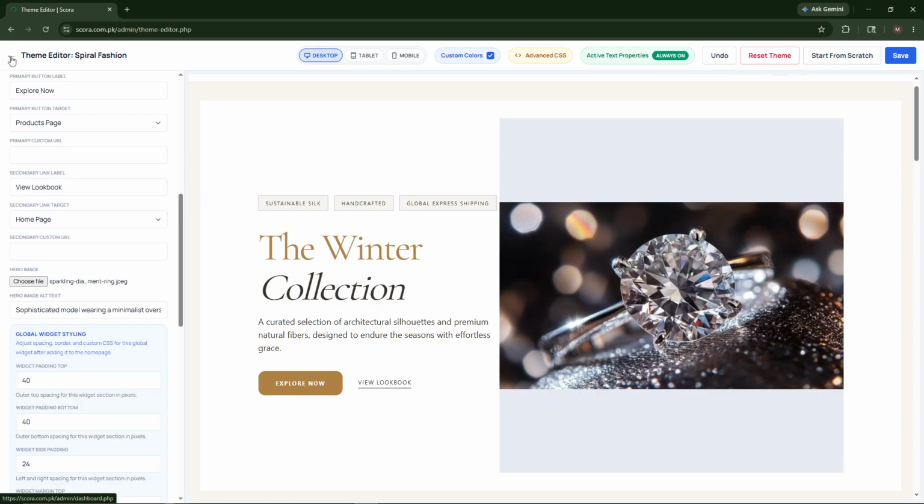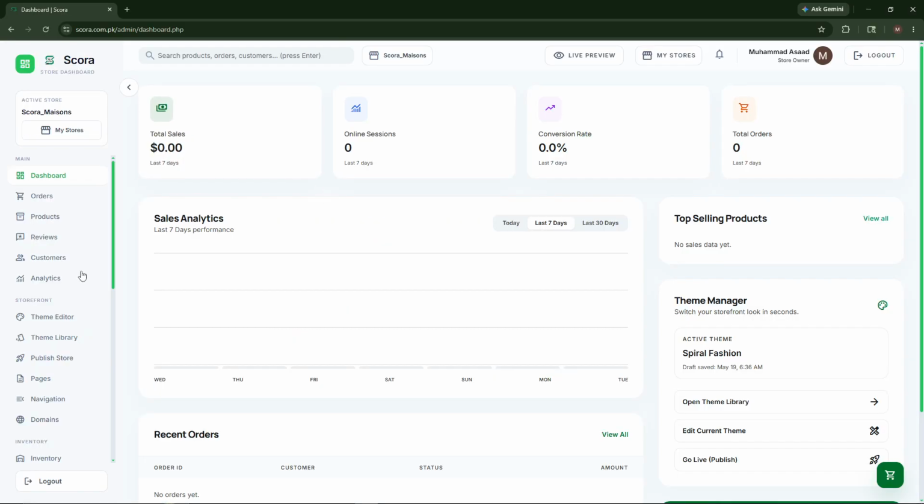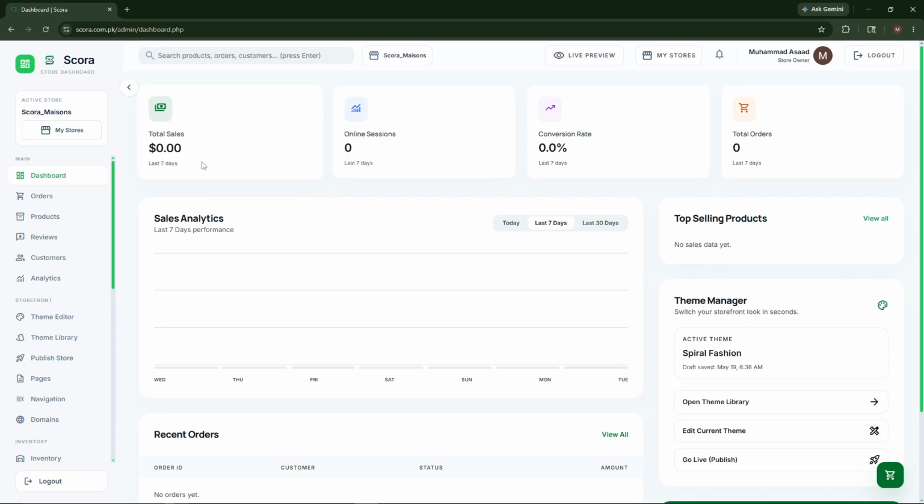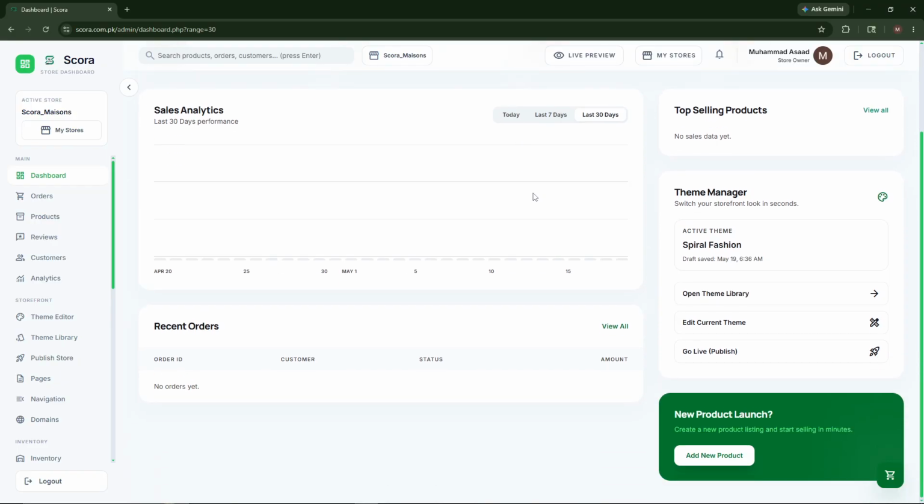And now back to dashboard. Here it is. Now quick overview of the dashboard. You can see your total sales, online sessions, conversion rate, and total orders. You can check your analytics of today, last 7 days and 30 days. The graph will appear if you have any sales and other things.